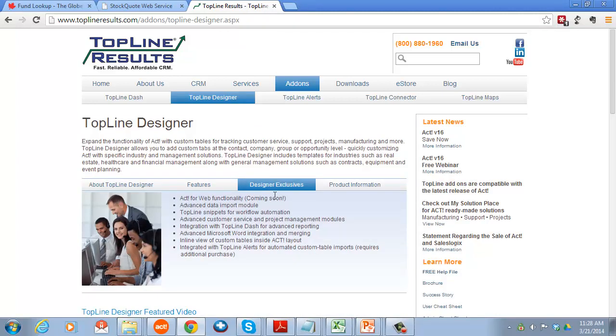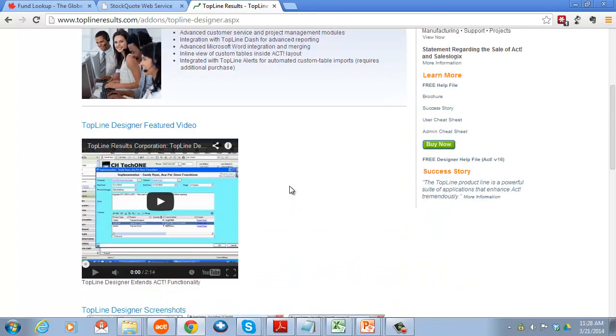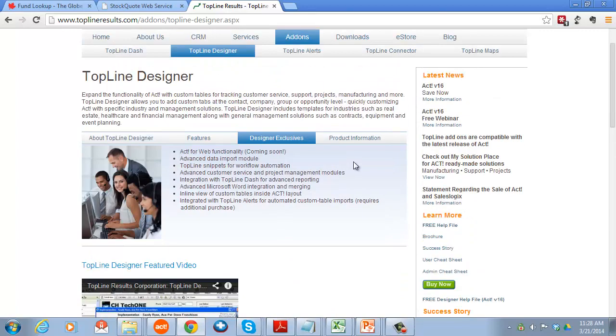What it allows you to do is add additional types of records to the database. So for example, if you wanted to track each of your contacts' portfolios, you need a place to track the different stocks and mutual funds that they have, and the values of each. So before we even talk about how to update that stuff, we need a place to put it. We would build that kind of table with Topline Designer.